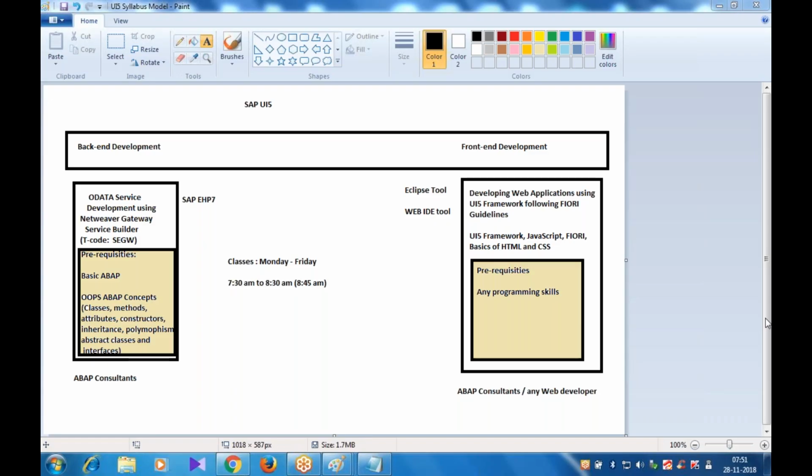Yeah, we'll see what is backend and front end, Ravi. By the end of this session, you'll understand what is backend and what is front end. Any other questions, others?